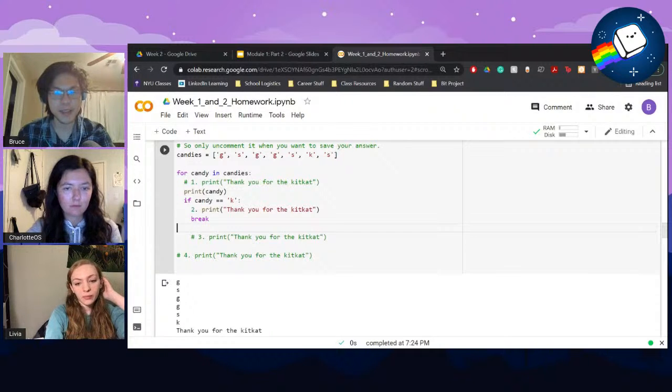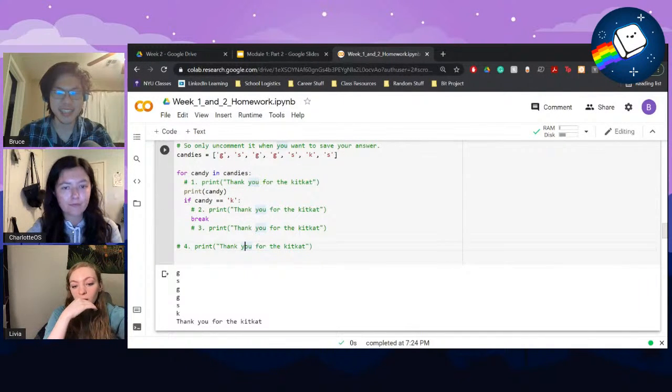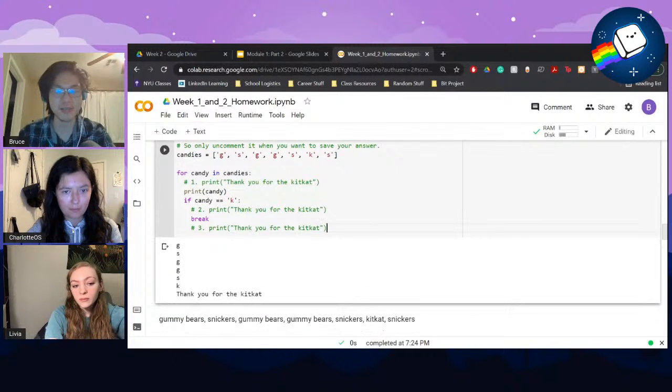Right. I'll give you a hint. We don't need to construct anything. We don't need to type anything else. We just need to decide where to put the KitKat, where to put the print line. Yeah, so this is me giving hints. Four perhaps isn't the greatest option. So we have a few more to pick from.